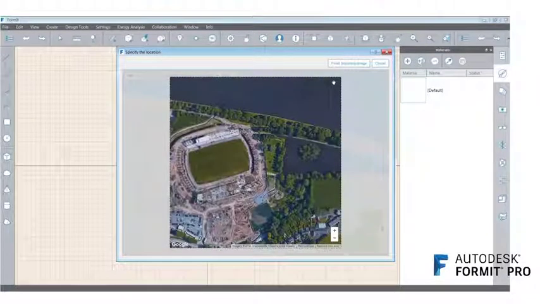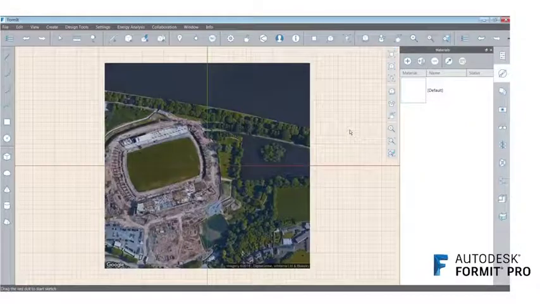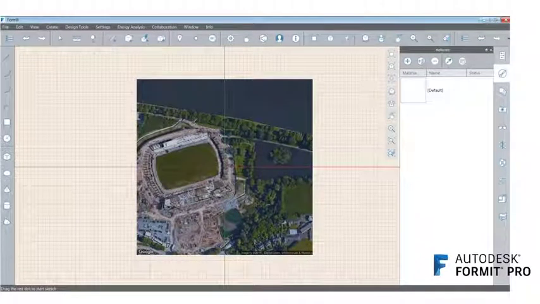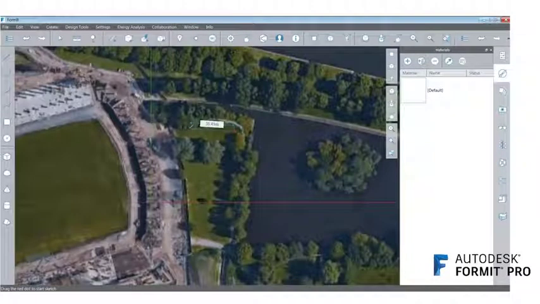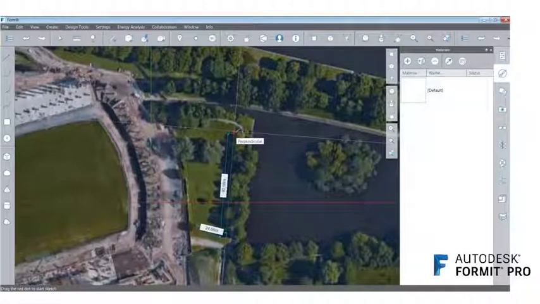And you can see you can set your site context now. Simple, that's done in a matter of a minute. Now I'm just going to draw a simple volume on the site to represent a building. I'm just going to draw a footprint of where I think a building might go.